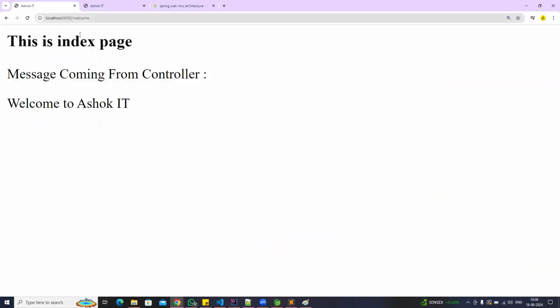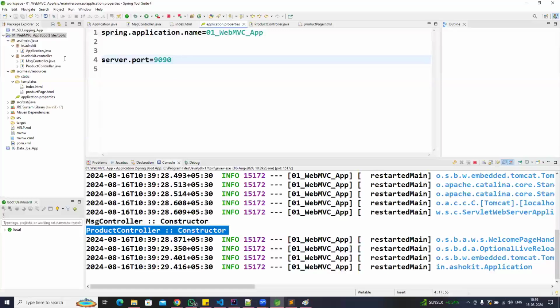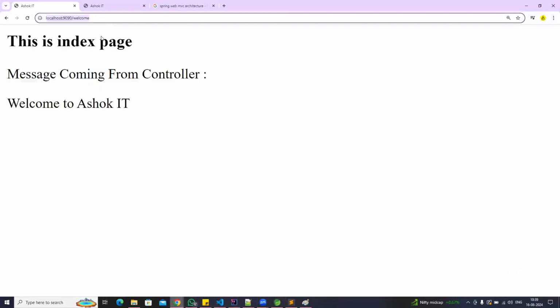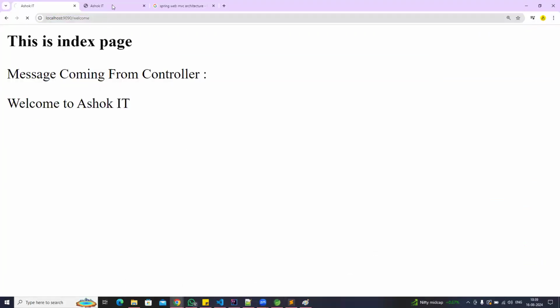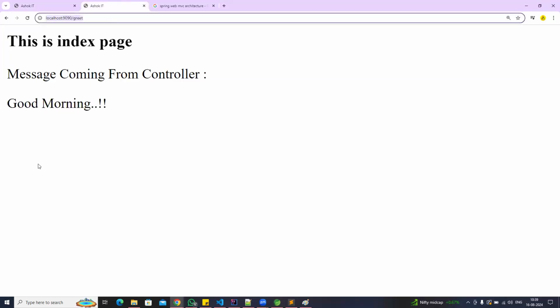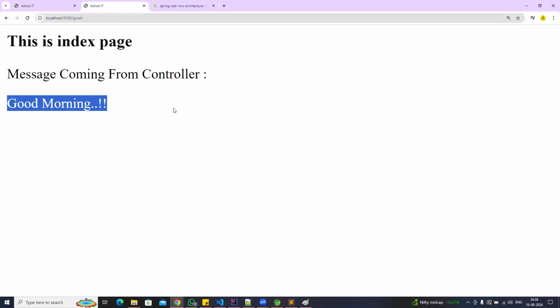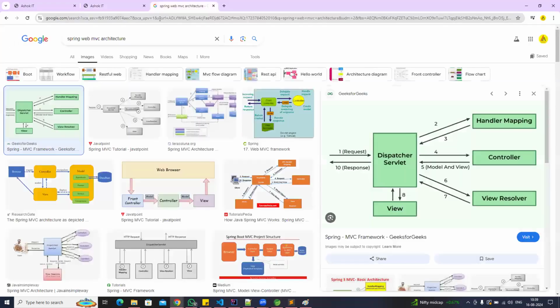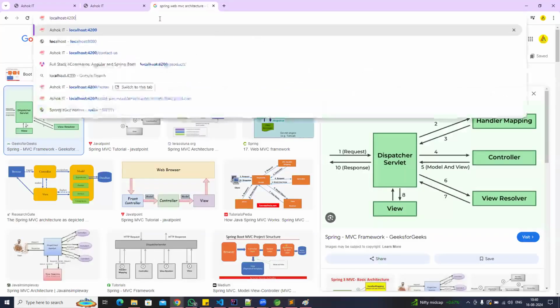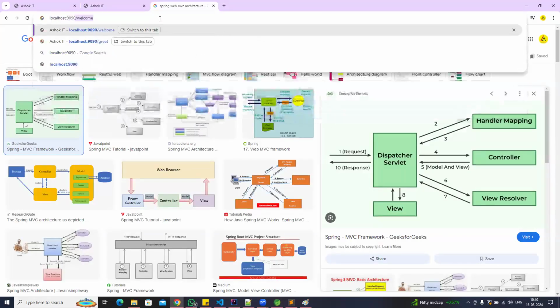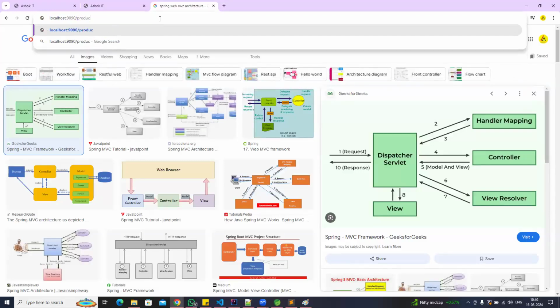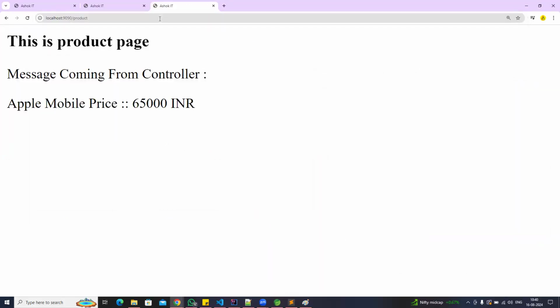Now go to browser, localhost port number 9090. In the properties file, the port number is 9090. So let's go here 9090/welcome. So we are getting the welcome message. 9090/greet, and we are getting the greet message. Next one, localhost:9090/product. Now we are getting the product page also. Are you clear with my point?